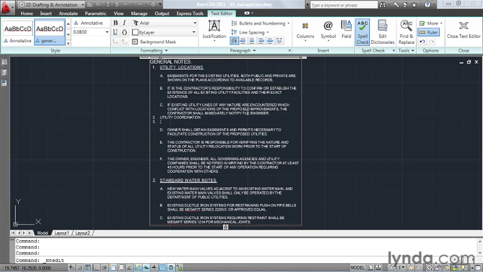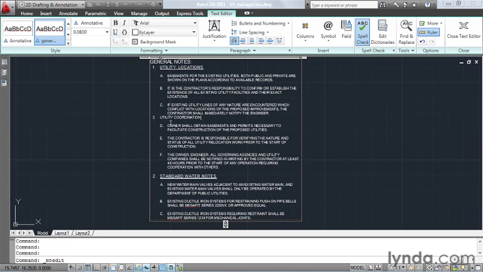Notice AutoCAD formats the margins properly. However, I do have an extra number now. I'm going to press backspace to take that away. I'll backspace one more time. Let's fix a couple other formatting issues. I'm going to click, hold, and drag across this point, and I would like to underline this, and I'd like to change its text height to 0.1, so it matches the other numbered items.